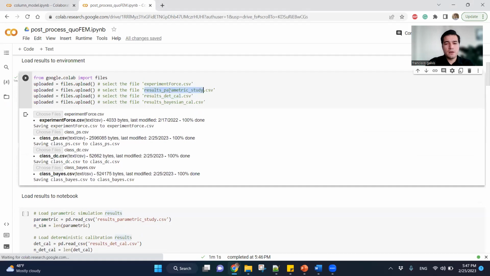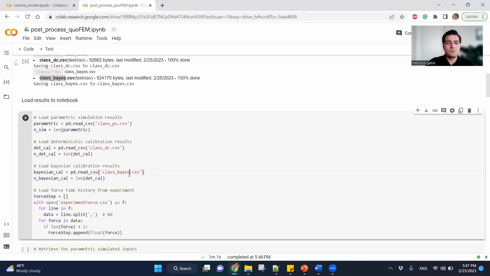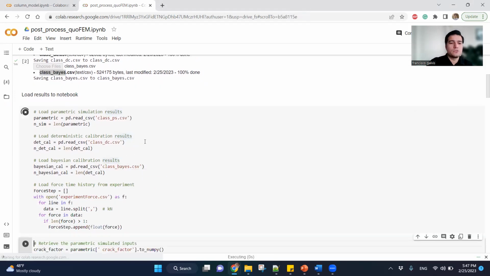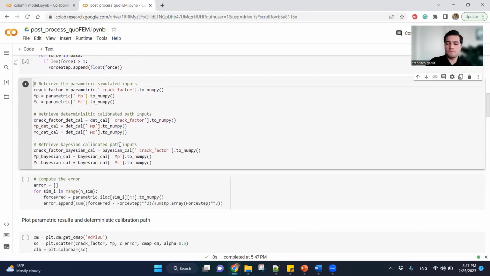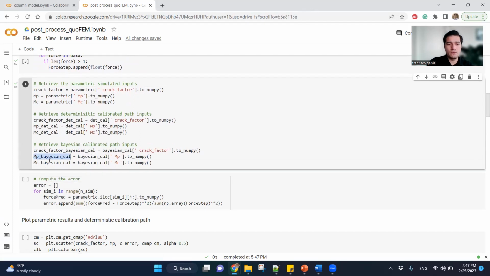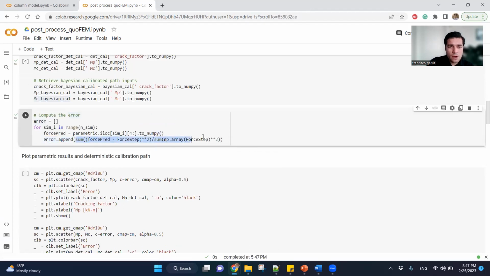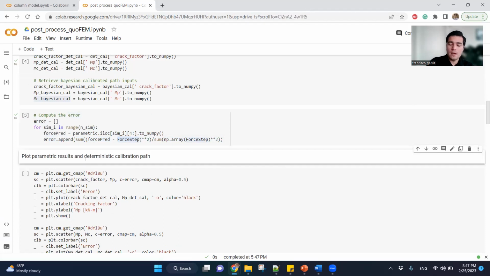So we know that our parametric study results is not called like that. We call it class PS. Deterministic calibration is called class DC, and Bayesian calibration is called class Bayes. So we upload those. All of those are now in a list. Then we get the result from the deterministic calibration, the parametric study, and Bayesian calibration into proper variables. We compute the error. Here you can see we are doing the sum of the square error between the force that was predicted of each of these simulations and the force that was recorded in the test. And then we can output the results.